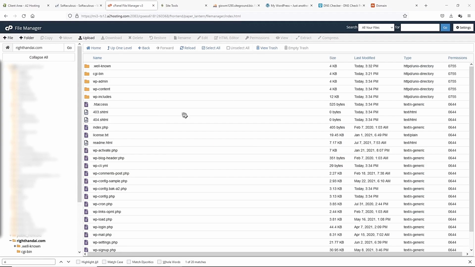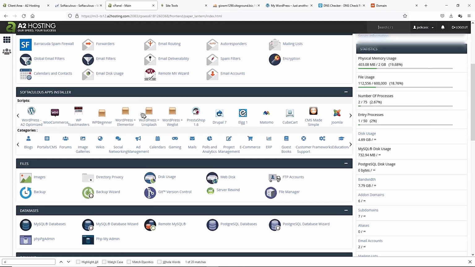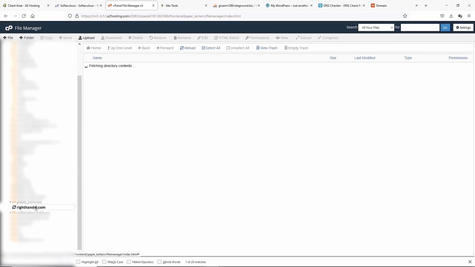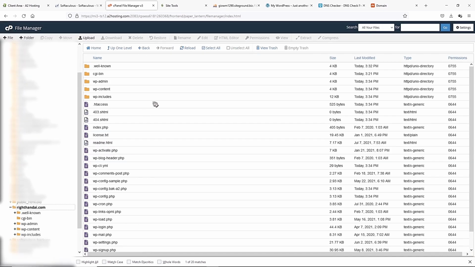Okay, now we are at the file manager of the new WordPress site we have installed. If you forgot how to reach the file manager, let's go back to the cPanel and scroll down, and over here under files, there's this file manager. Let's click on this and you need to select the right domain so that the files of the domain will be reflected here.